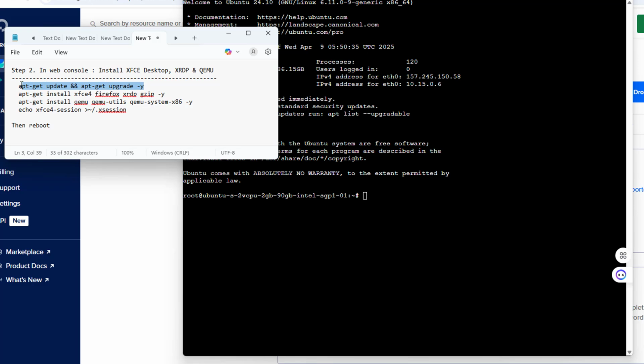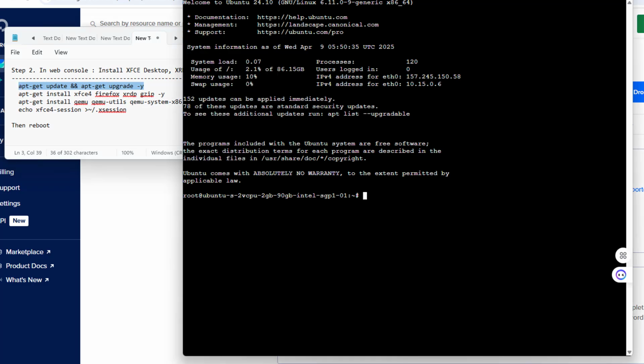This first command, which like all commands are in the YouTube description, in case you are following along, updates all repository indexes, then upgrades all packages on this server to their latest versions to ensure they include all known bug fixes and security patches.